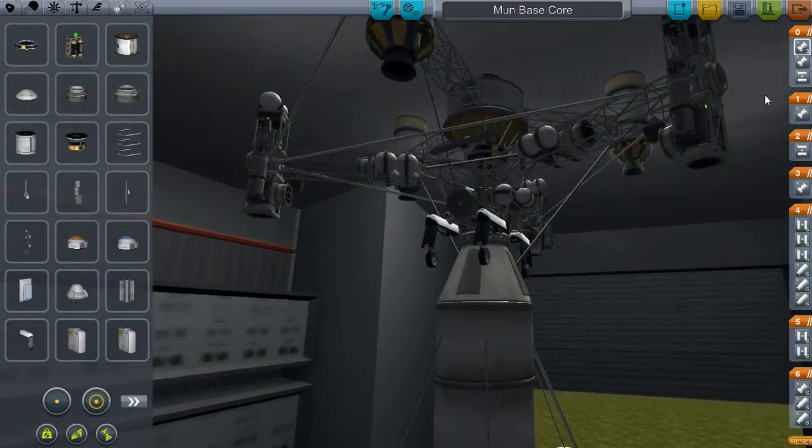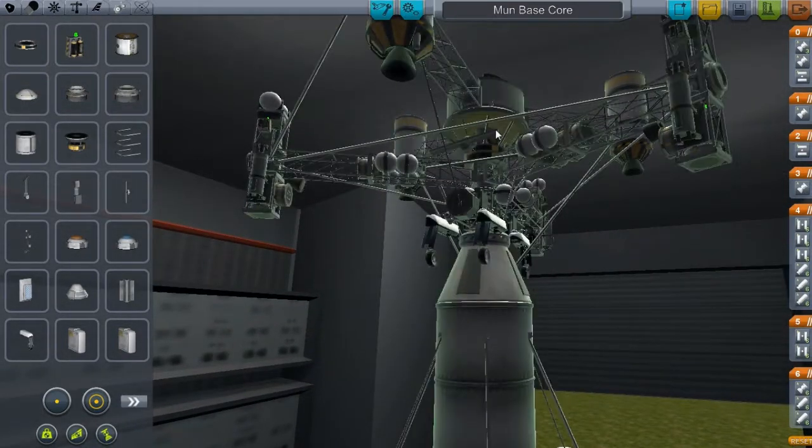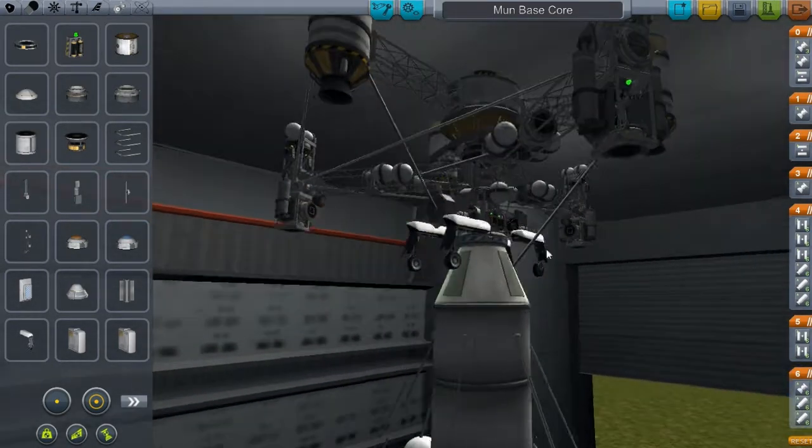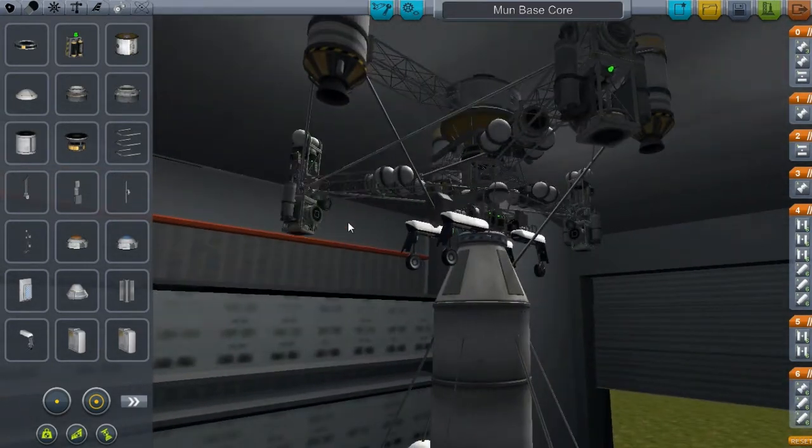And put a lot of supports on stuff like this, because it helps so much more near the end when you're trying to land. You have such a small structure, and it's just shaking like crazy.